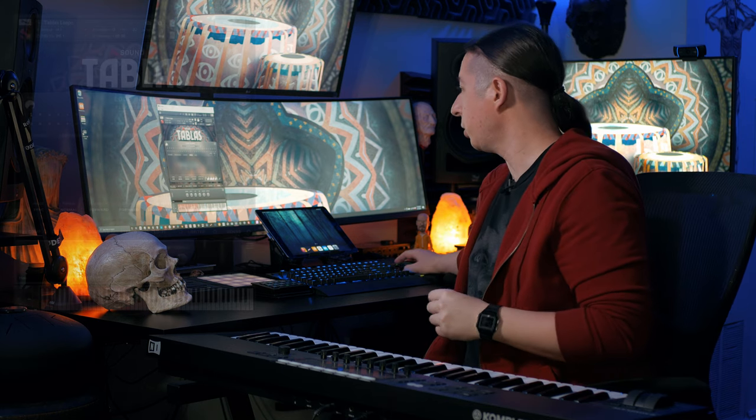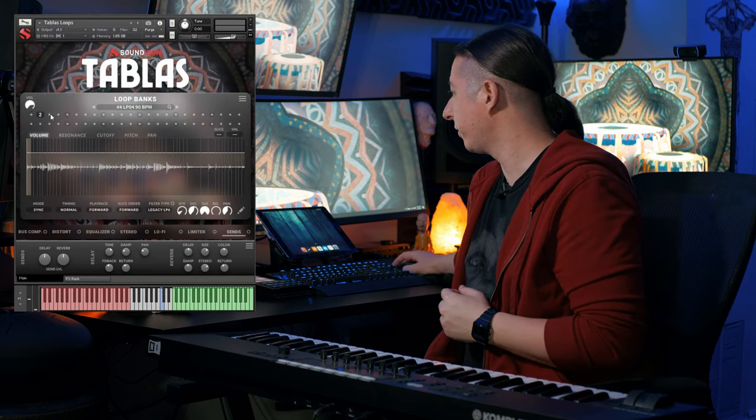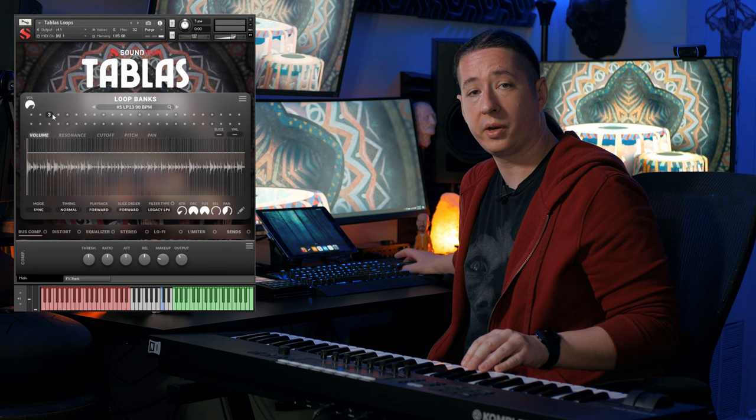For any of you who are familiar with Rhythmic Odyssey, you'll see that there's a lot of similarities in this GUI. So you have these different slots, which have the different loops. So if we just go ahead and play around with that.